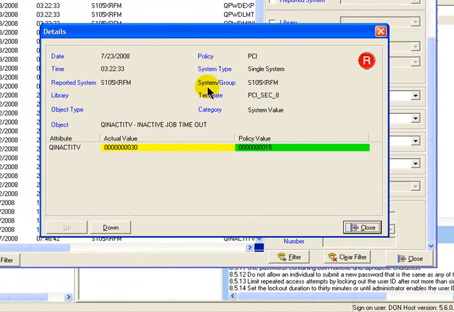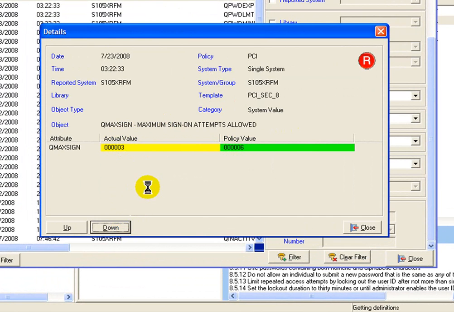Okay, for example, here, inactive job timeout should be 15 on my template, and on the system it is 30, so it's indicating for me that it's deviating right now. Let me step down a couple more. As you can see here, password expiration interval should be 90 days. However, on the system, it is 120 days. All right, and you can step down through to see the other deviations here.